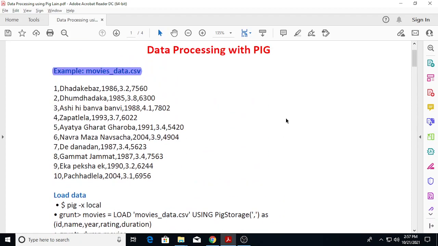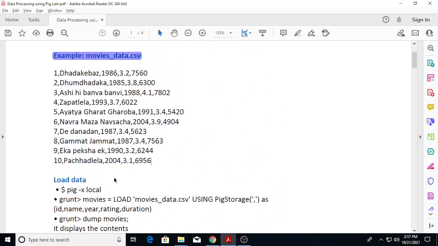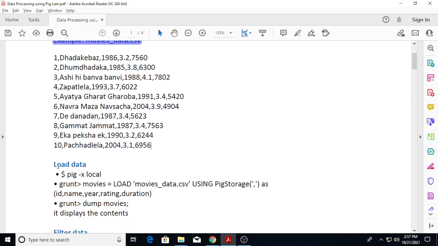First, we'll go through loading the data. This particular movies_data.csv is to be loaded into Pig for further execution. How will we load the data? We'll start with pig -x local. If you're executing Pig from a Unix or Linux flavor of operating system, then pig -x local will access the local file system, not HDFS. Keep this in mind. We are not going with pig -x mapreduce, because then the HDFS file system will be accessed. Here we are using the local file system.